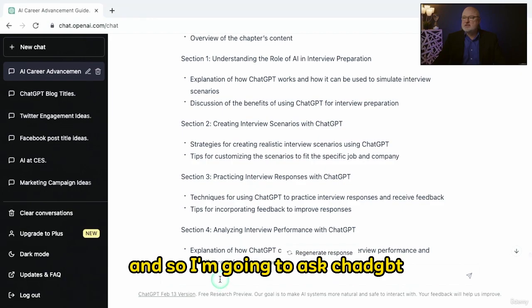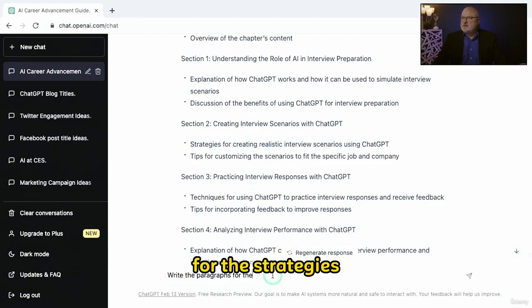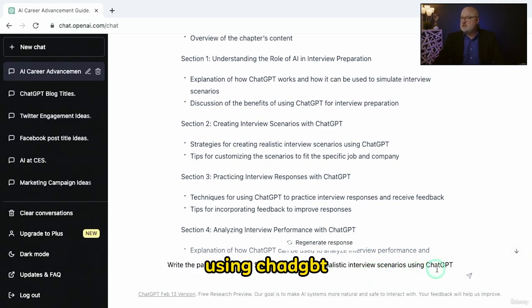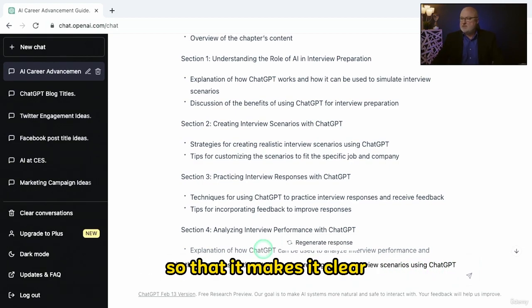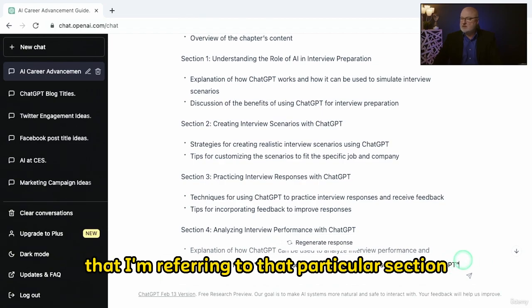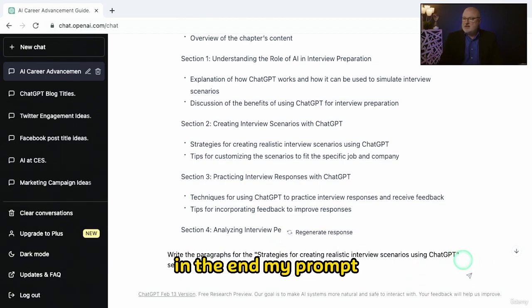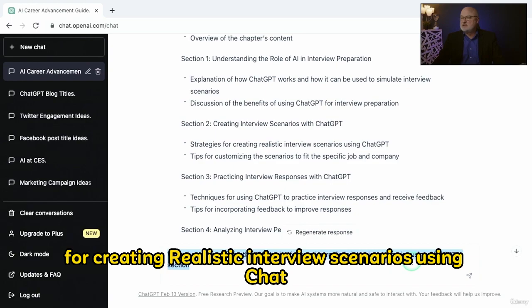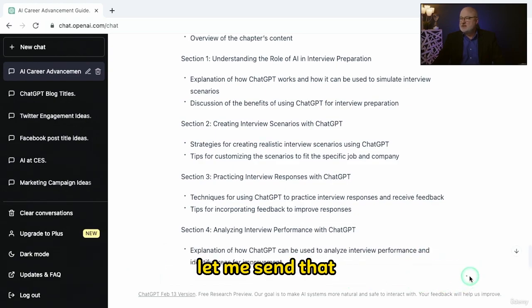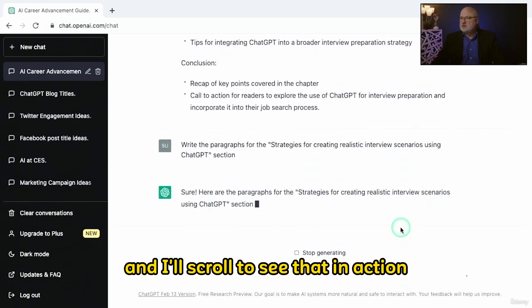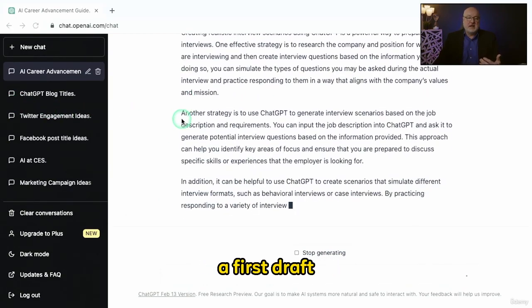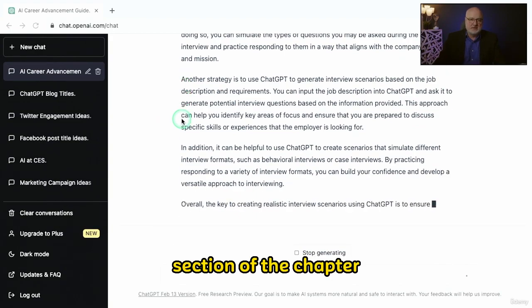And so I'm going to ask ChatGPT to write the paragraphs for the strategies for creating realistic interview scenarios using ChatGPT. I'm going to put that in quotes so that it makes it clear that I'm referring to that particular section. And so then in the end, my prompt specifically is to write the paragraphs for the strategies for creating realistic interview scenarios using ChatGPT section. Let me send that, and I'll scroll to see that in action. You'll see that it's actually writing a first draft of this particular section of the chapter.